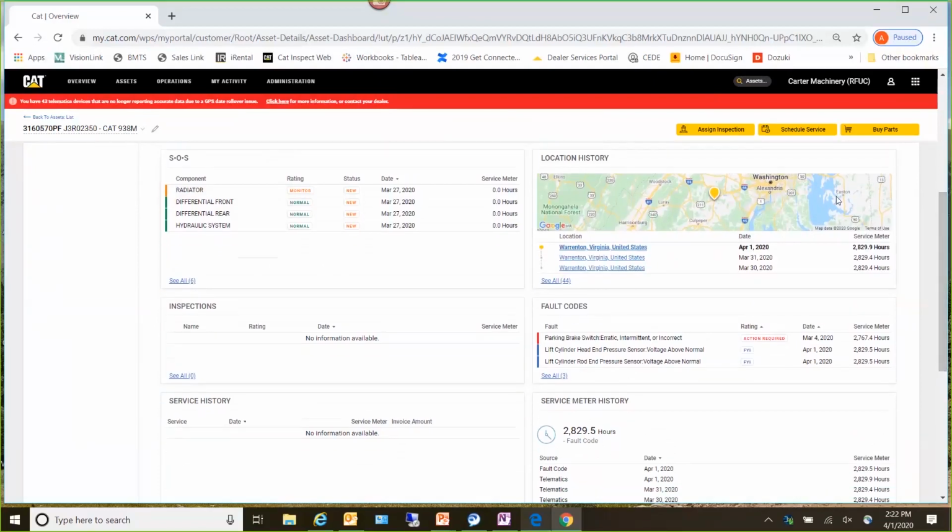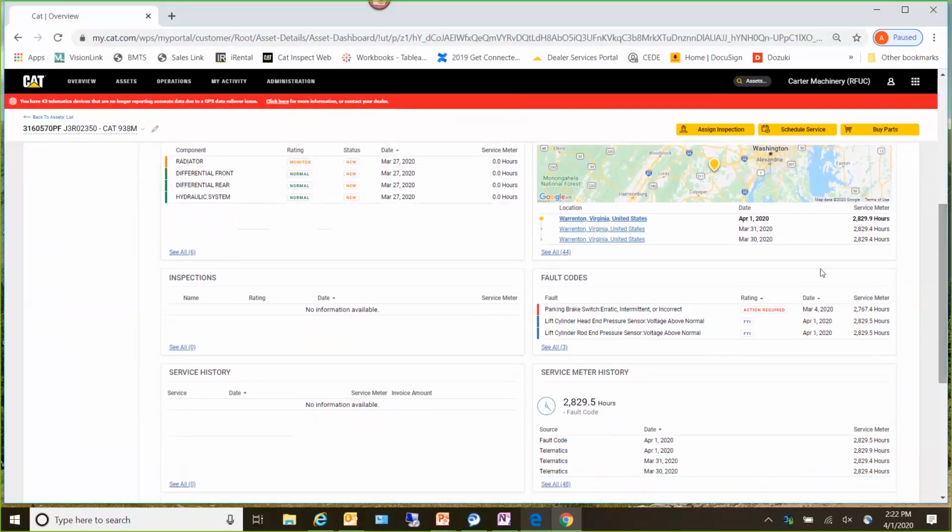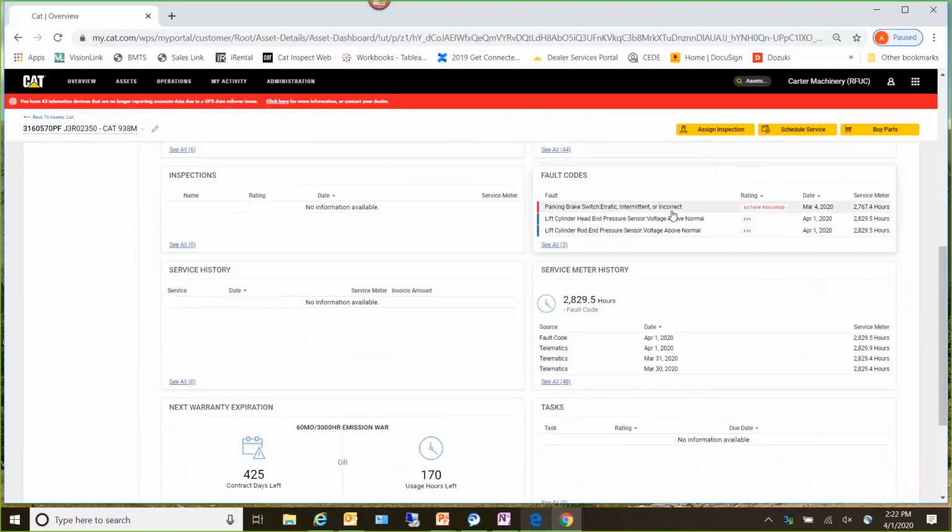Also, you have your location history, same thing, this map view, just giving you your service meter readings as they report in, along with the location. Fault codes are going to be listed in this widget view here. If any inspections have been done on this machine in the past 3 months, it will populate here. Keep in mind that it has to be done through our complimentary Cat Inspect app, which will also be a future ShopTalk discussion.